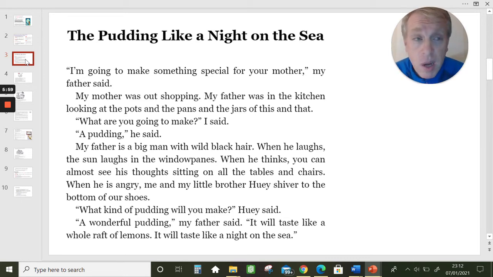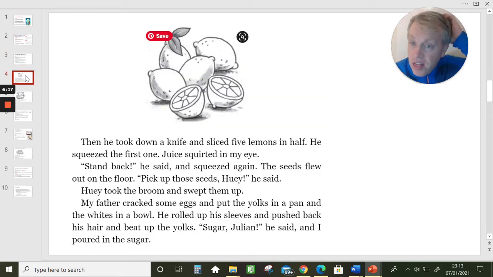What kind of pudding will you make? Hughie said. A wonderful pudding, my father said. It will taste like a whole raft of lemons. It will taste like a night on the sea. Then he took down a knife and sliced 5 lemons in half. He squeezed the first one.